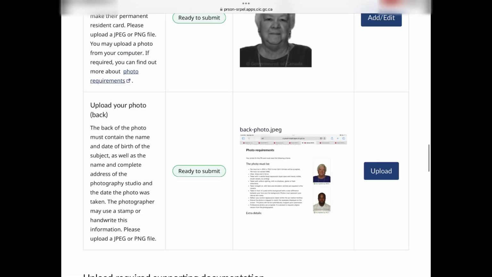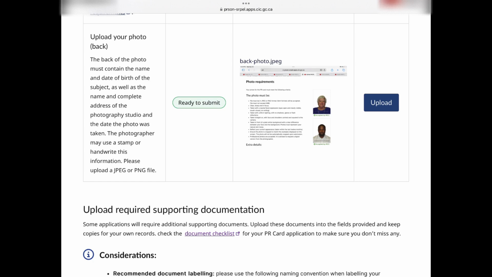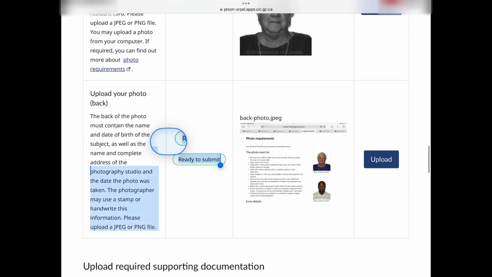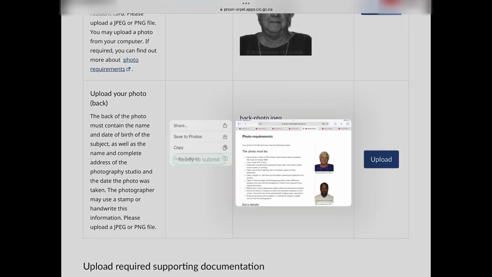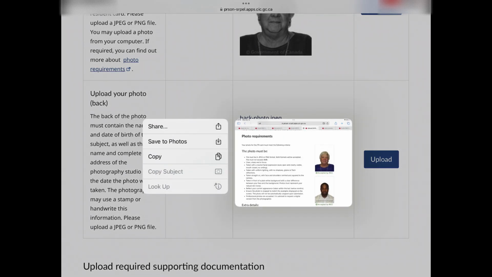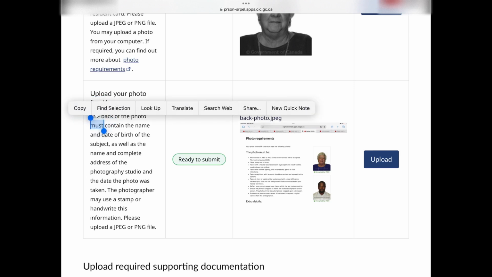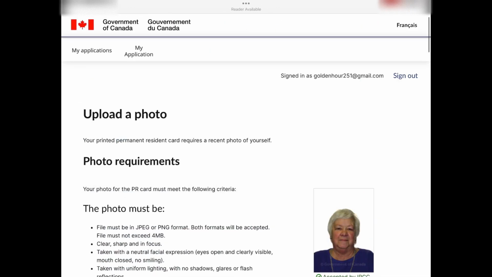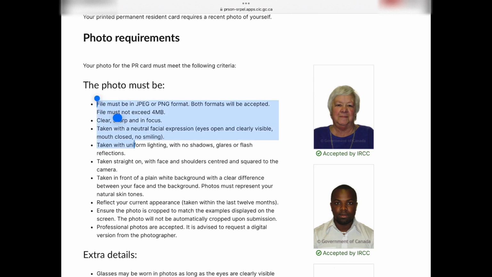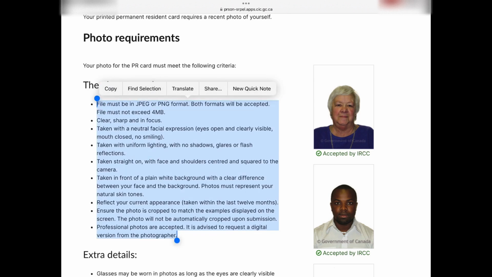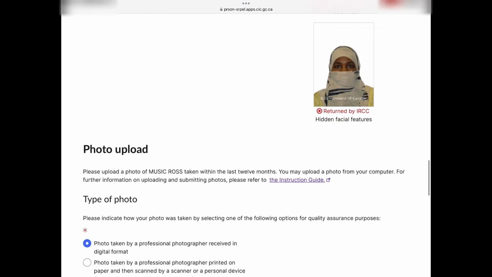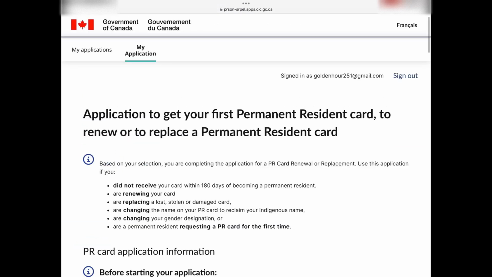And when you upload the backside of your photo, it's gonna show you exactly what you've uploaded right here. And under the status, you will see a ready to submit sign. This is just an example. This is not the back of my photo. Again, the back of my photo must meet these criteria, and the front of my photo must meet these criteria. You want to make sure that your photo meets these requirements. Otherwise, your application will be returned to you.